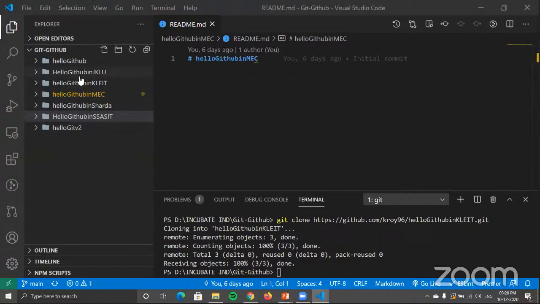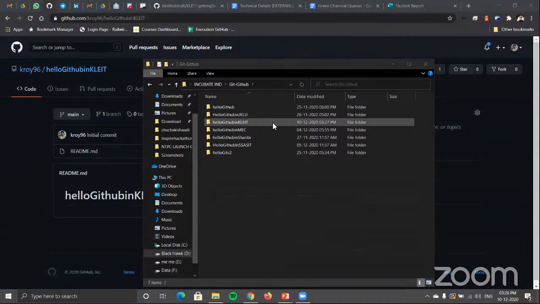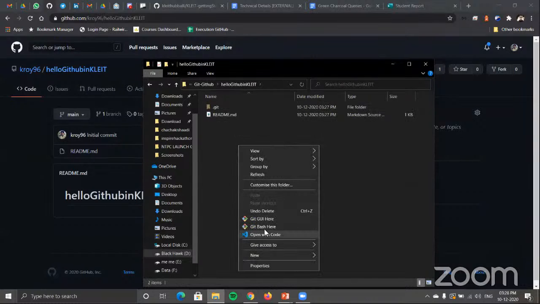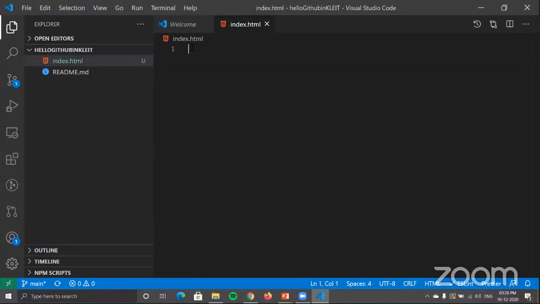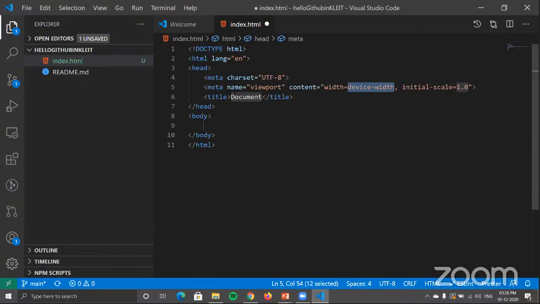So once you have seen that a repository has been created locally on your system, all you need to do is go over here. You will find the readme.md. What we will do is start with creating a file so that we can add in a project. So I'll quickly add in a new file, name it index.html. Add in an HTML code, type in the title, say for example, GitHub in KLEIT.